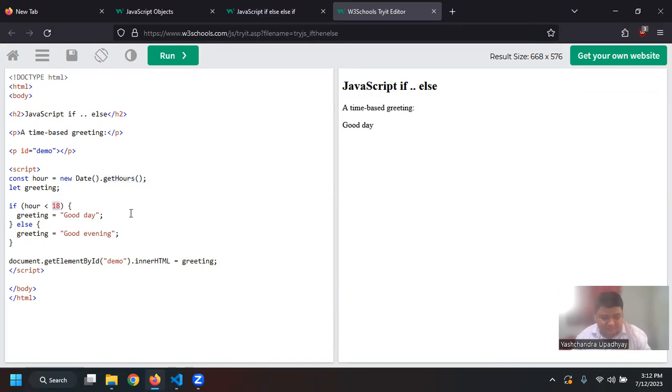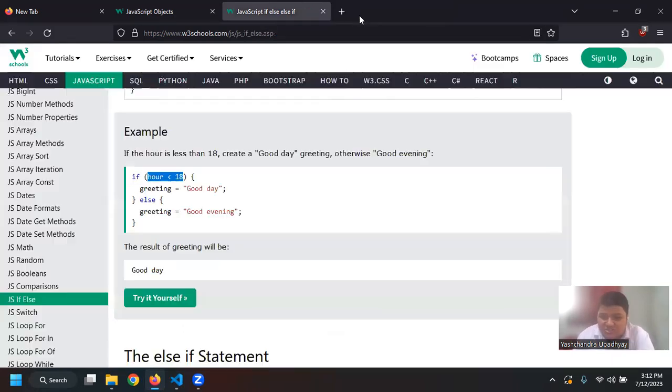But if I say R is less than 15, then I have good evening, because current R is 15 for me, right? So 15 is less than 15 is not true, so I am getting else, which says good evening. Okay, I hope this concept has also made sense to you.